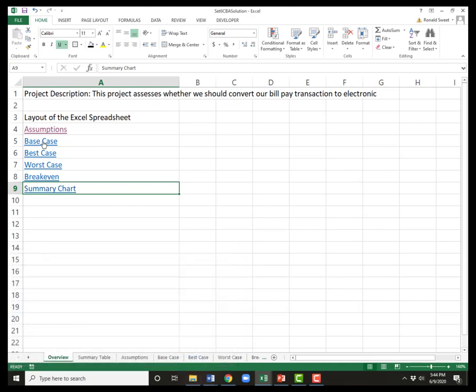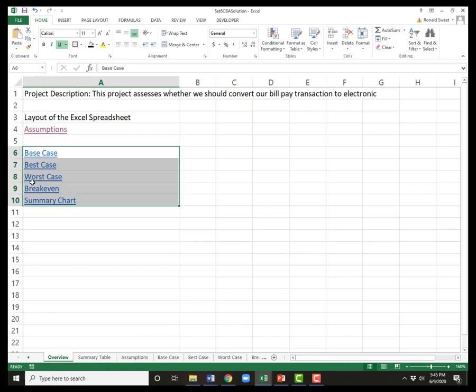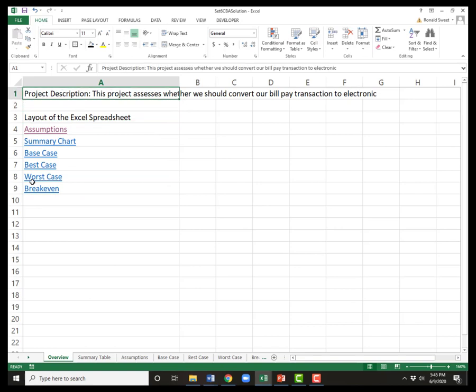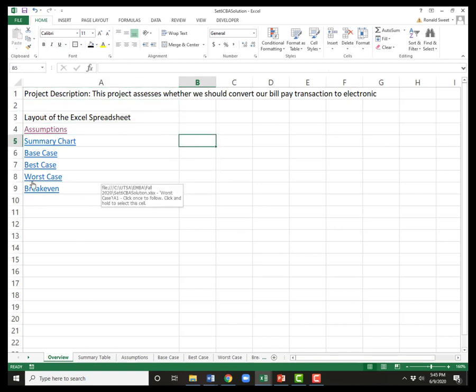Now that I have the summary page up front, I'm going to do Control X and bring this down, and Control X and bring this up so it's in order. So you could have comments over here that says this spreadsheet does this, or this part of the spreadsheet does this. Remember, we might have some supporting sheets for the assumptions. You might have a supporting sheet.